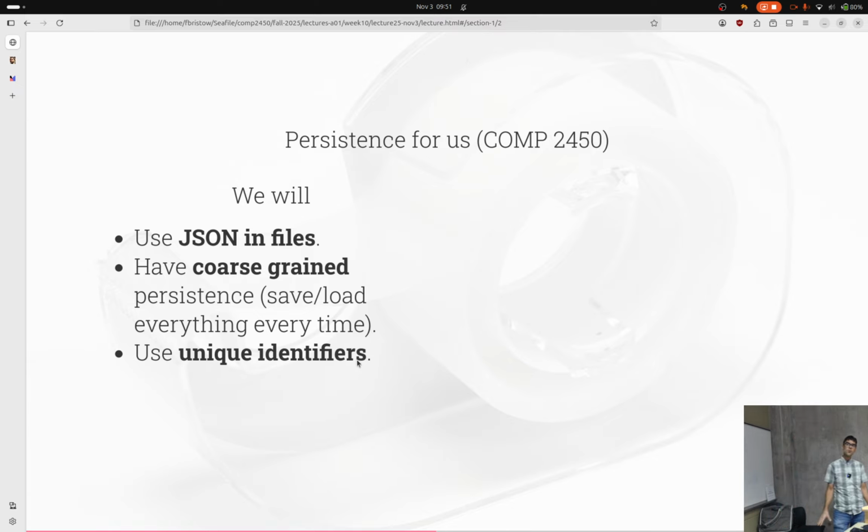We're going to use unique identifiers. So we'll spend a little bit of time thinking about what these unique identifiers might be in the context of the software that we've got. And finally, that's it for what we are going to do.